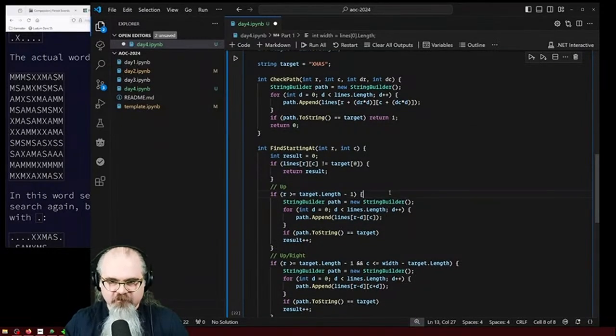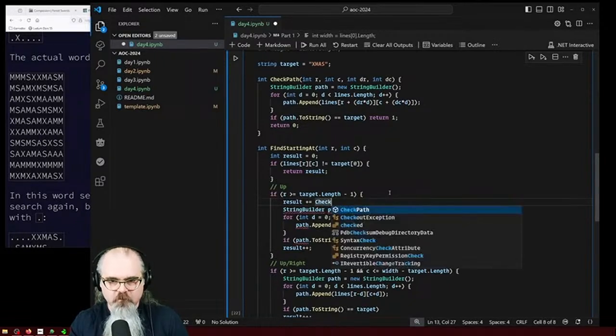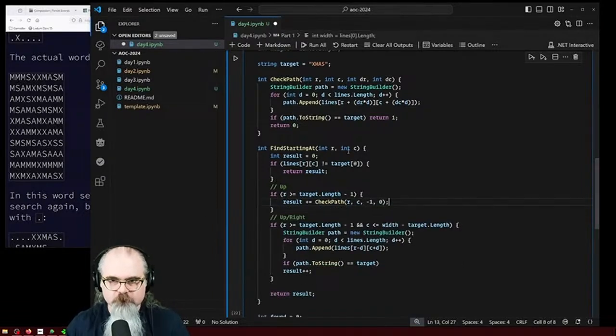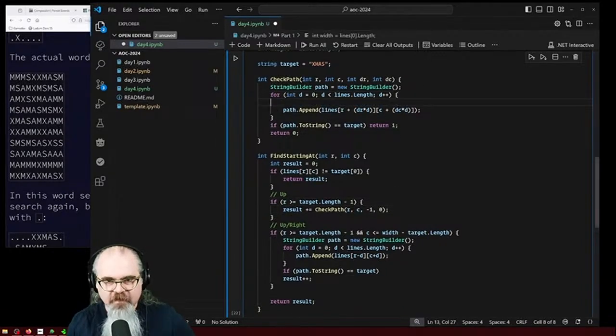So up is instead going to be result plus equals checkPath rc, plus 1, or sorry, rc minus 1, 0. And in fact, rather than doing these tests, it's trivially less efficient, so let's not worry about it.